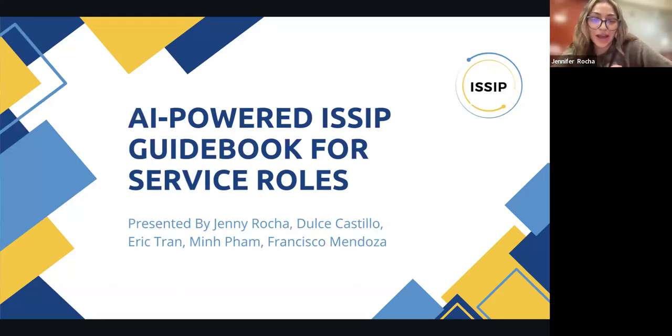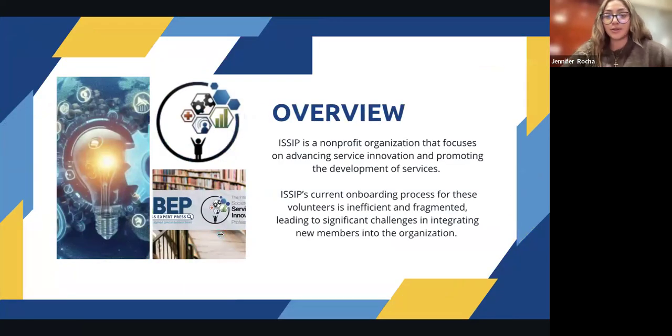Okay, perfect. So this is our presentation on the AI-powered ISSIP guidebook for service roles. Just to give a little bit of an overview of this project: ISSIP is a nonprofit organization that focuses on advancing service innovation and promoting the development of services. One of ISSIP's current issues is that their onboarding process for volunteers is insufficient and fragmented, leading to significant challenges in integrating new members into the organization.